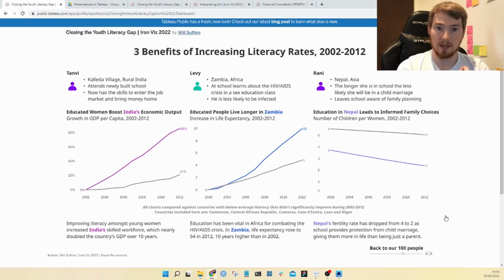So these became my 3 KPIs in a sense of showing how much the world could change if you improve literacy rates in your country. Representing what that boost in economic value means, how much that means that people live longer, and how much that means about having more informed family choices, about the fertility rate coming down.